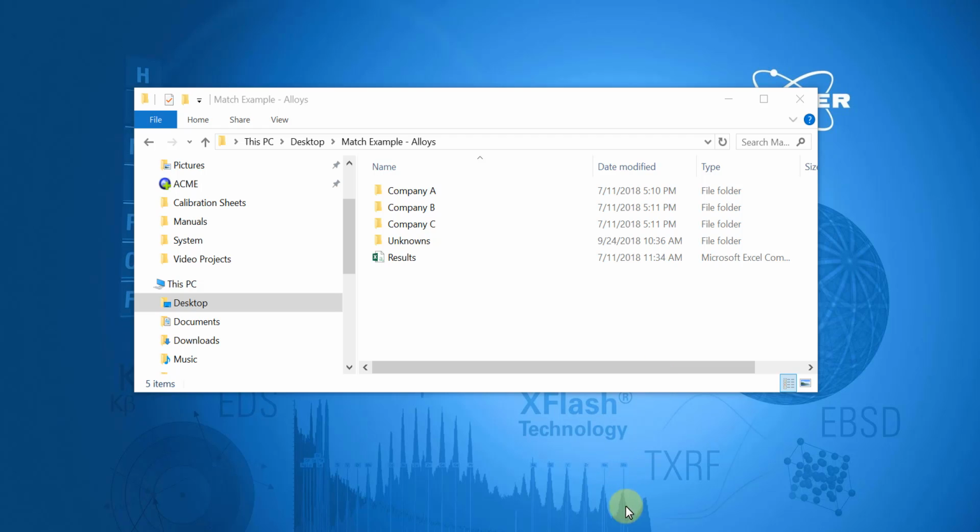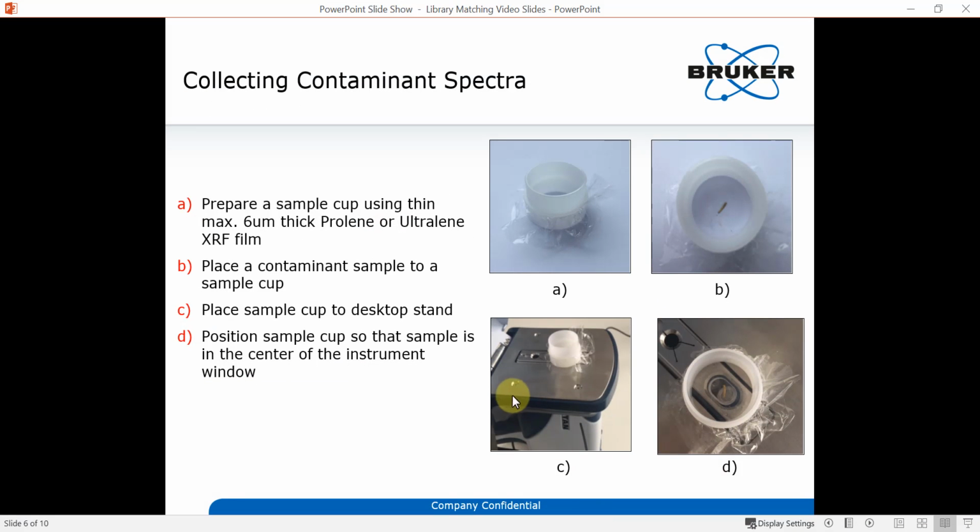On the other hand, if the sample is too small, it's recommended to place the sample between two layers of XRF film, such as Proline or Ultraline, and clamp it down using XRF sample cups. That way the sample can be placed on the desktop stand and centered on the instrument window.